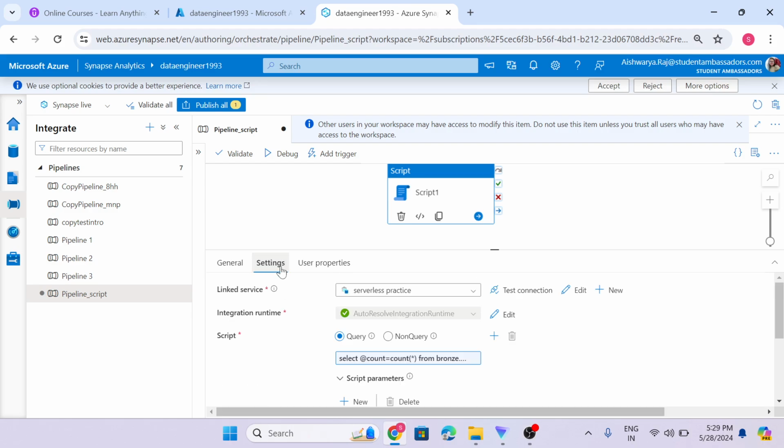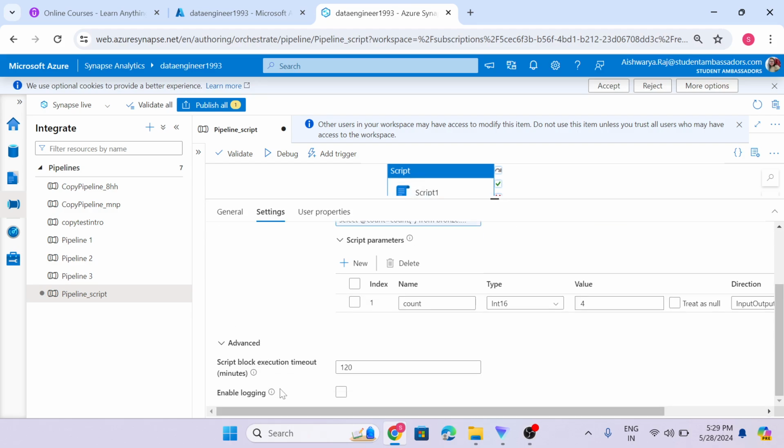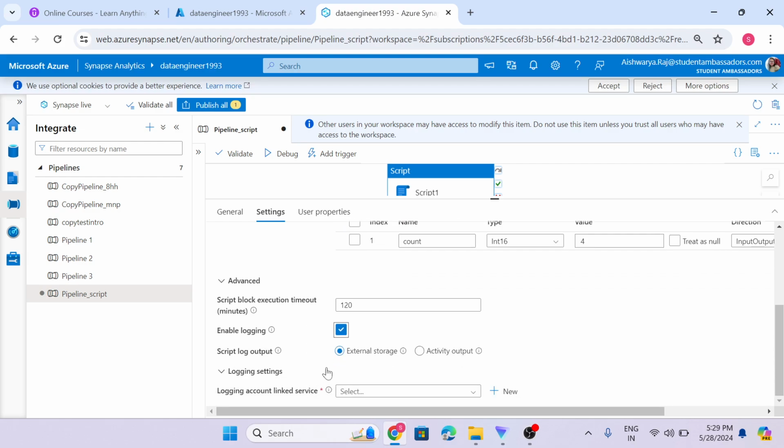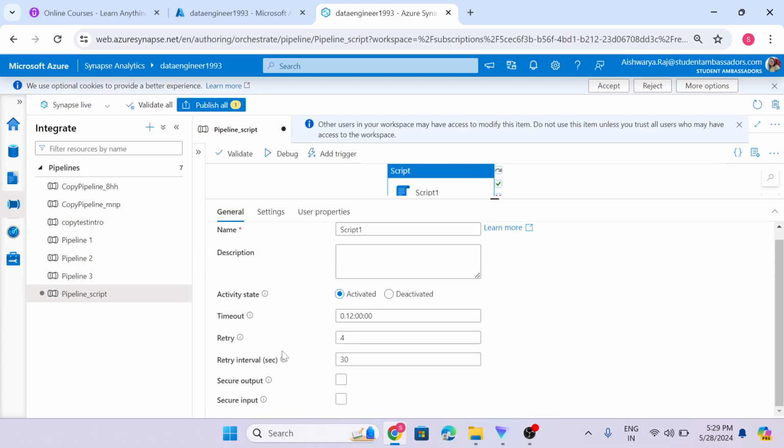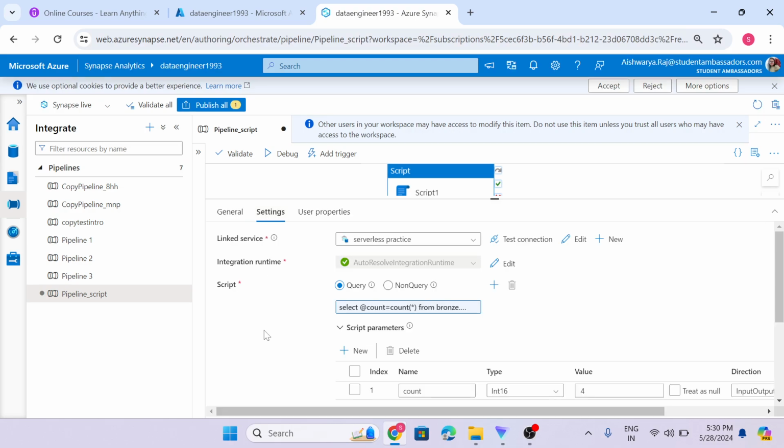Okay, now come here. Here we have logging. When we enable logging, first we have to enable logging. Then we have two ways to store the log: one is external storage, another is activity output. Okay, let's come again to General. When we mark here, the output from the activity will not be captured in logging. And when we mark here, input from the activity will not be captured in logging. We will see, but I am just explaining now.